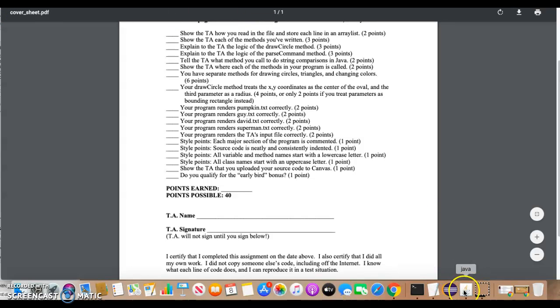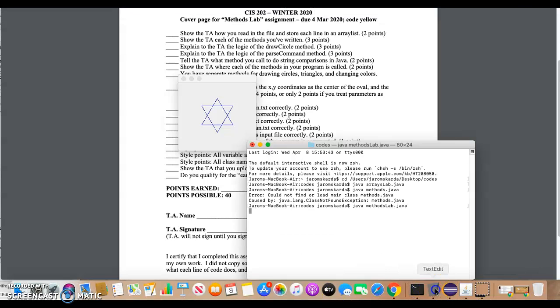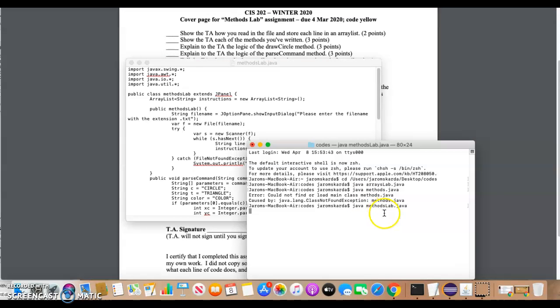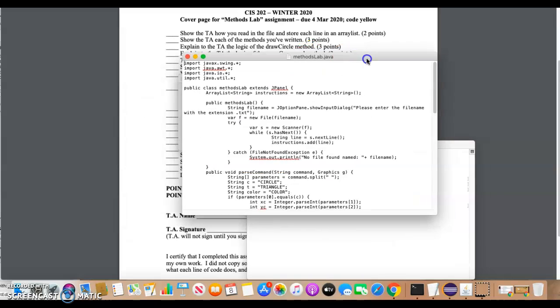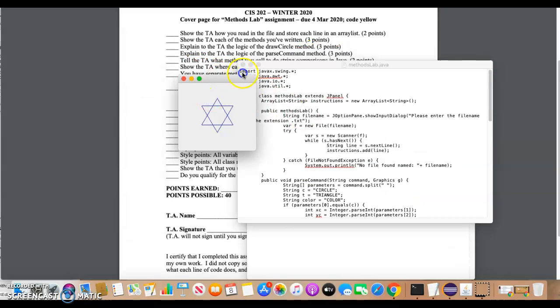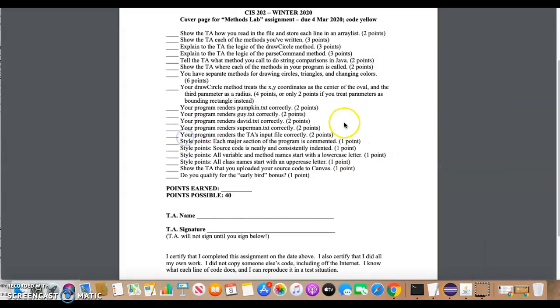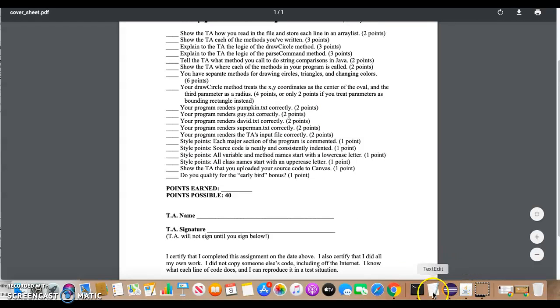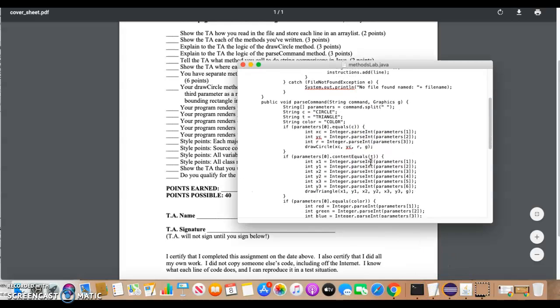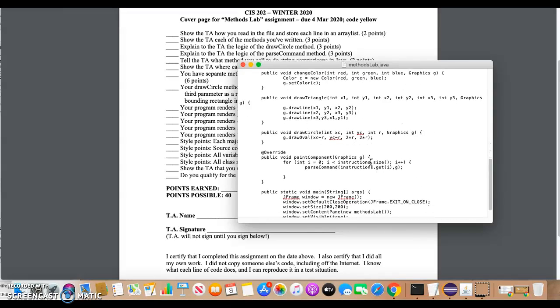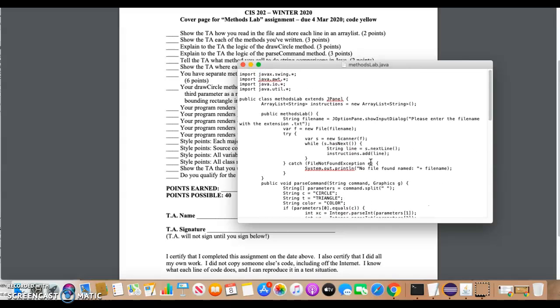do 15 minutes. Alright, so I ran in my terminal here, java methods lab.java. I entered in David, and here's what I got. They all work. I don't know if I qualified for the early bird bonus, but it renders all four correctly. The styling, you can double check it, but it looks correct on here. I don't have many comments though.